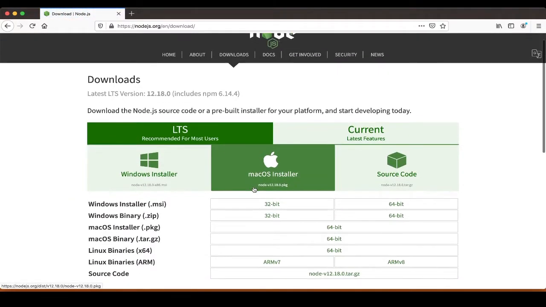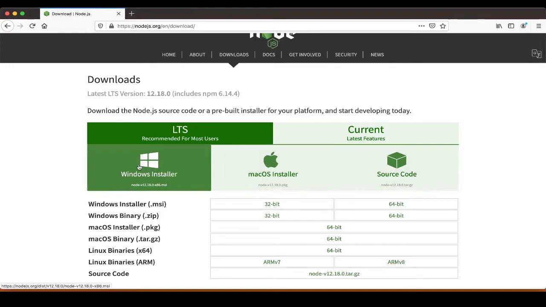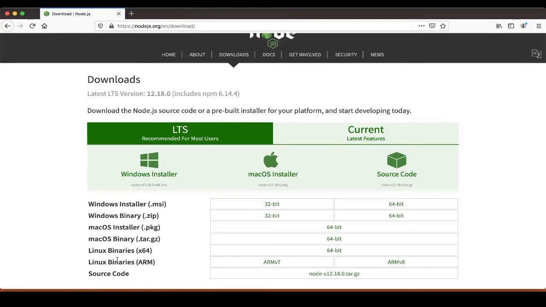Here you have option to download Node.js for different operating systems like Windows, Mac and Linux. If you are a Windows user, download 32-bit and you can download 64-bit also as per your system type. You can go to control panel, then click on system and security and you can check which system type you have. If you have 32-bit, download 32-bit. If you have 64-bit, then download 64-bit.